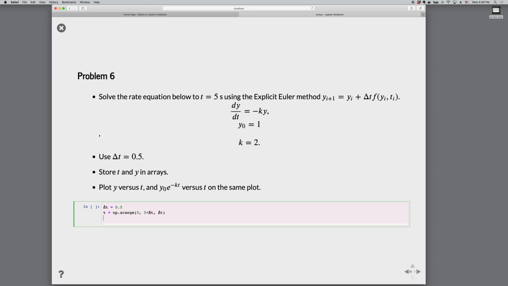And then y equals np dot, well, we could copy t just to initialize y, so t.copy, and that initializes y. Then the initial point for y, y0, is equal to 1. And then for I in range, we'll go 1 to the end of y, to do all the rest of the points.